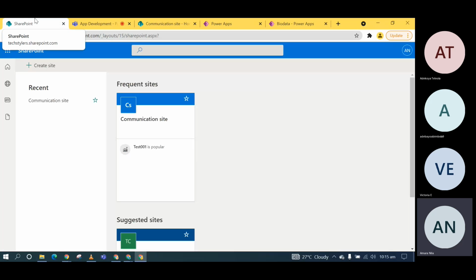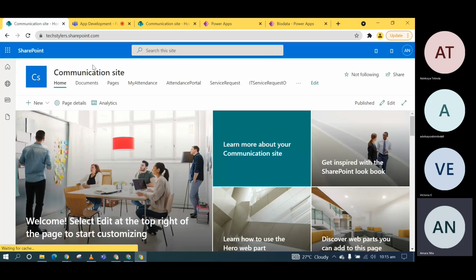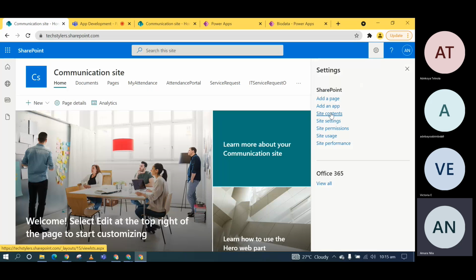Once you click on SharePoint, you will see a communication site. You can just select it, and it leads you to your SharePoint site. So for us to create a list, we'll click on the settings icon at the top on the left. Then you see site content. Select it.